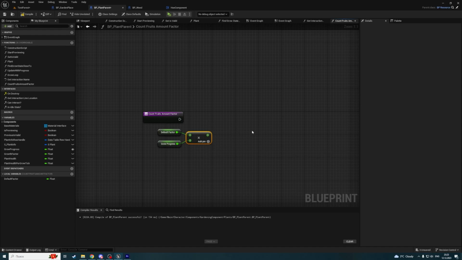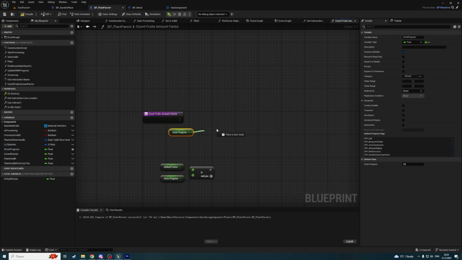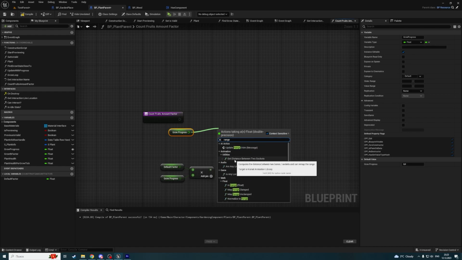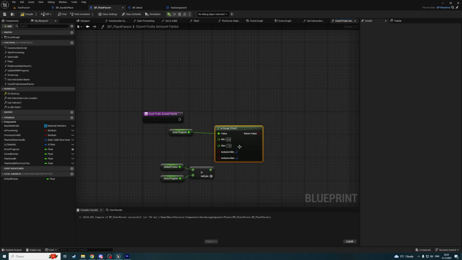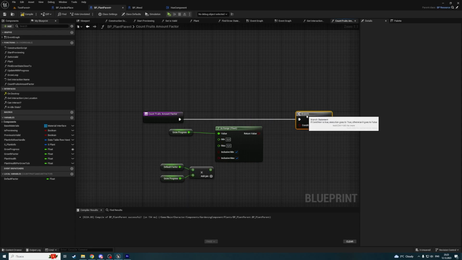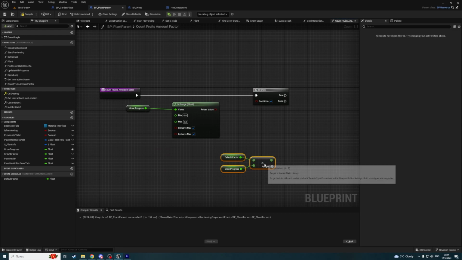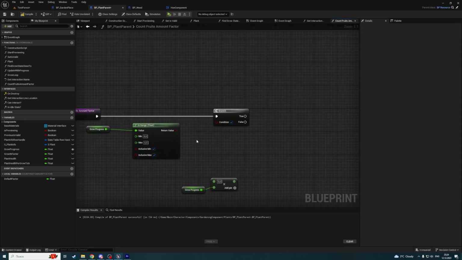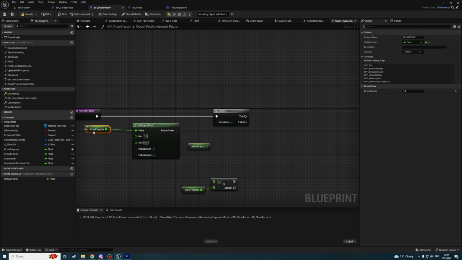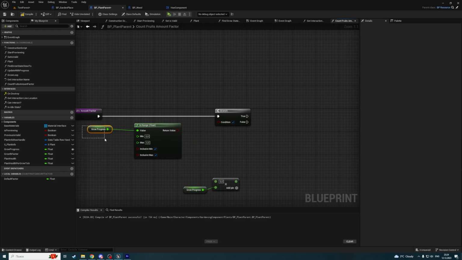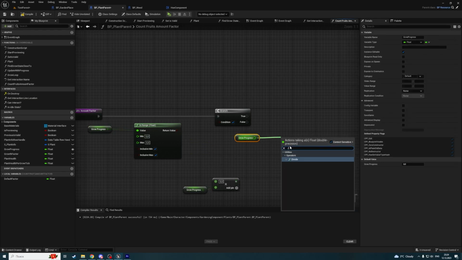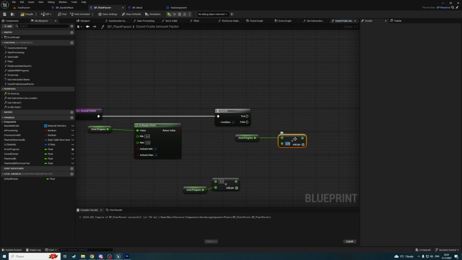So what we need to do, we need to check. For example, let's get grow progress. And if it is in range, so if it is in range of 0 to 0.5, then default factor will be, for example, grow progress divided by 2. So we're dividing grow progress by 2.